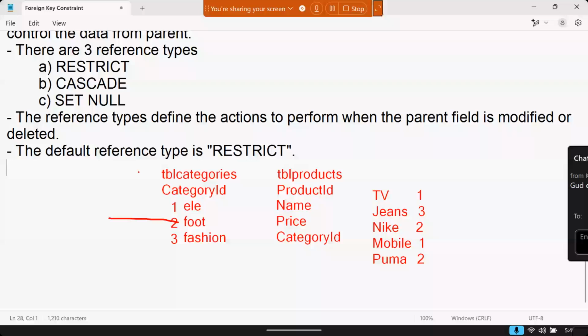That means in the products table, if any product is using the category ID and you are trying to delete that from the categories table, it will not allow to delete. It will not even allow to modify. Suppose you are changing the category name or the category IDs, it will not allow to modify. Because by default you defined as what? Restrict. You have defined as restrict. So technically, syntactically, the restrict is configured like this.